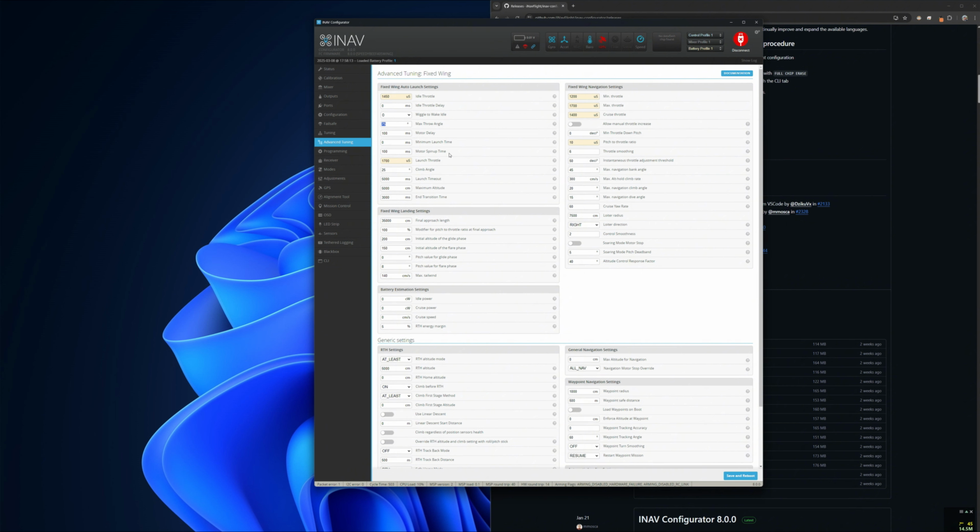75 on the max throw angle. I change that to 180, just depending on if I throw it real goofy, it's still going to try to auto launch. I do up the launch throttle to about 1750. If I notice the plane is struggling on the first launch, I'll up that, or typically it's only increasing it, not really going lower than 1750.